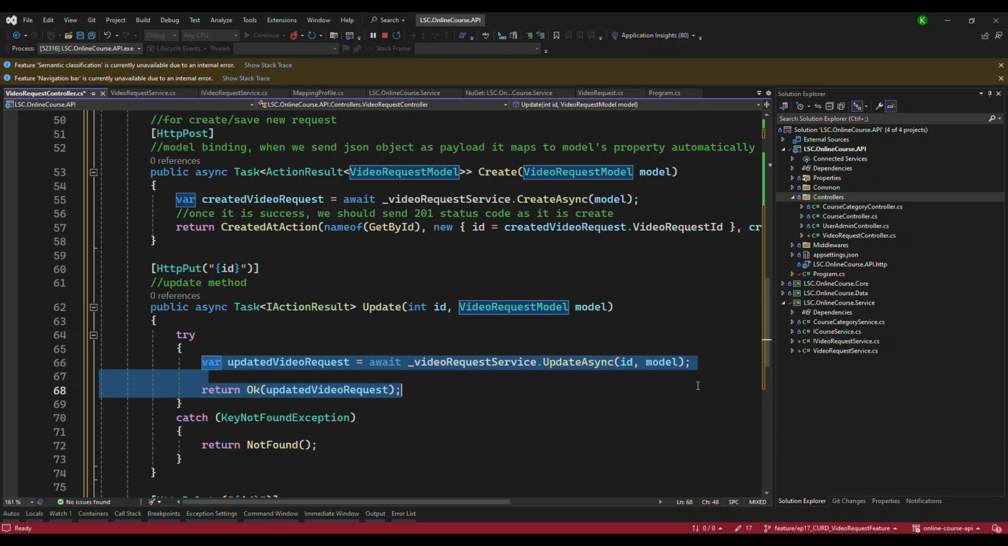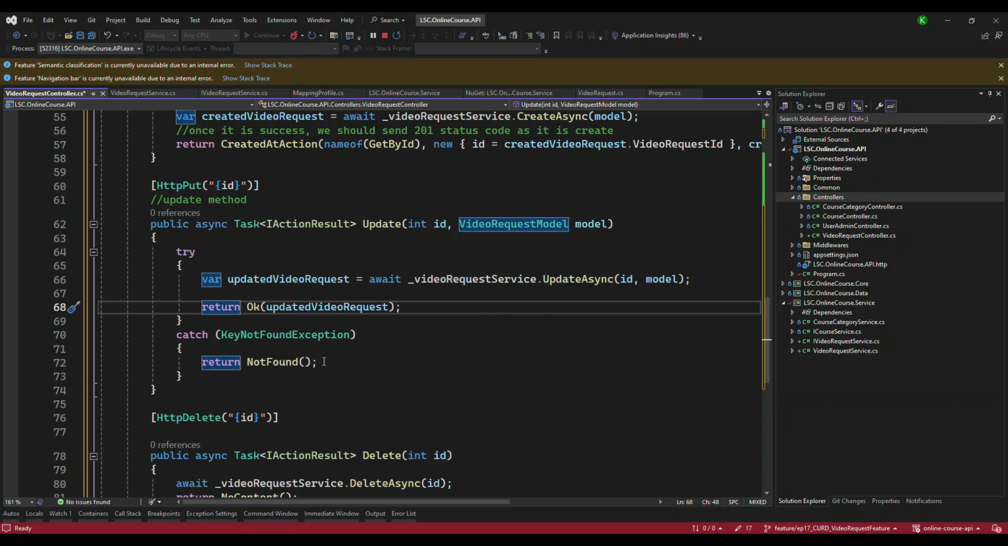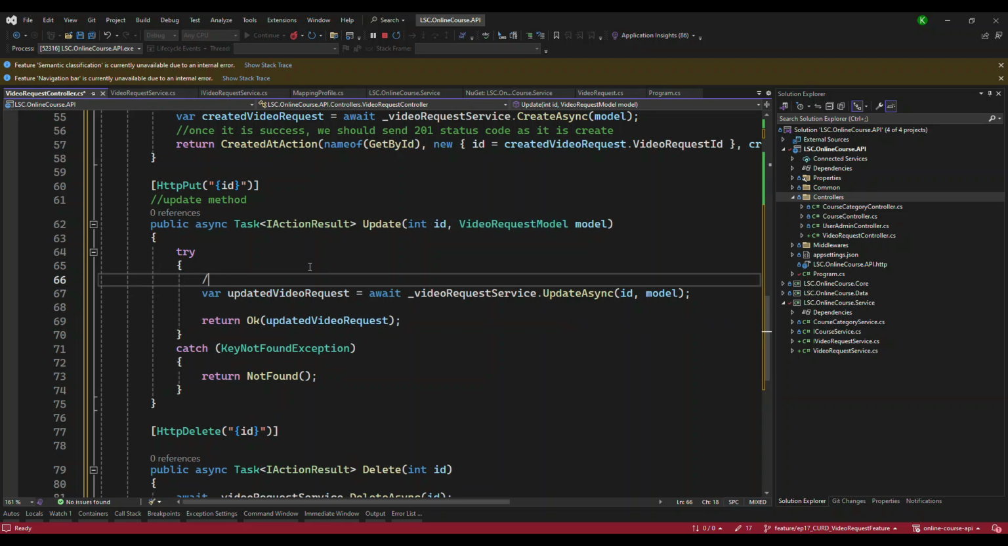Okay, so you will again call an update and then return an OK result. If the key is not found, we will throw a not found. But basically, like I said so many times, we will see how to improve this kind of logic. There's no try catch, we will implement without try catch, and how you will validate the incoming model. Okay, so those things we are going to see in one of the special validation videos.